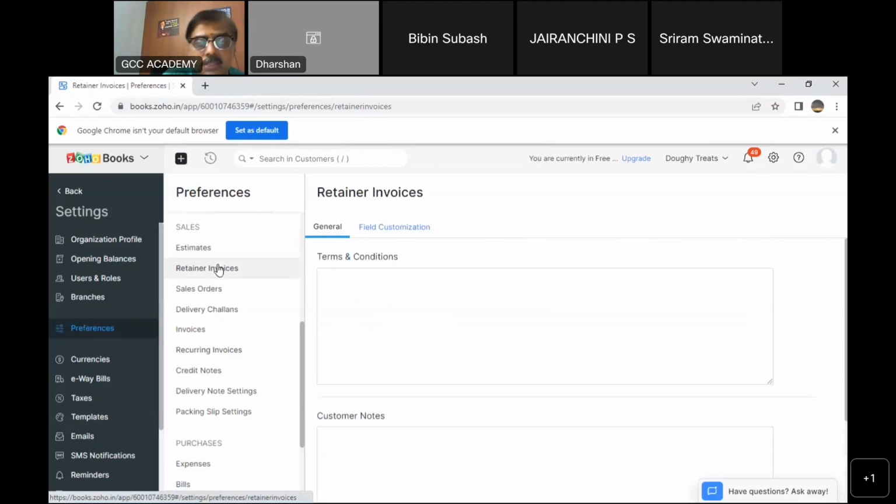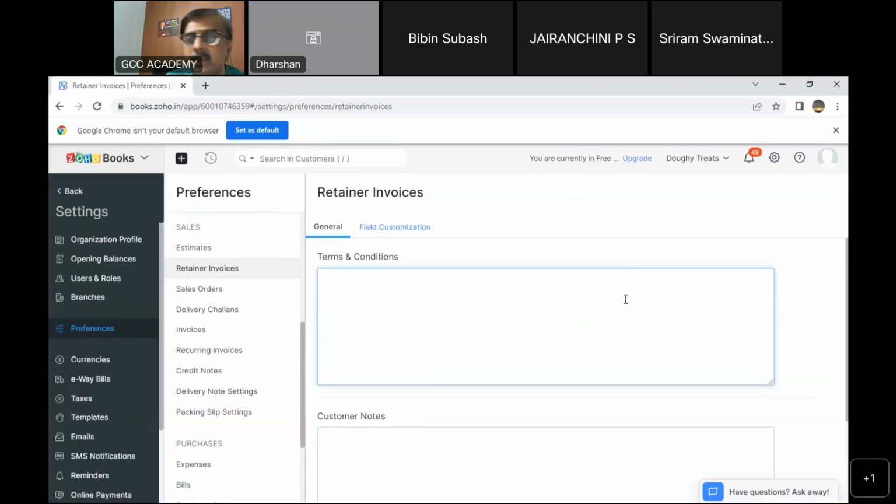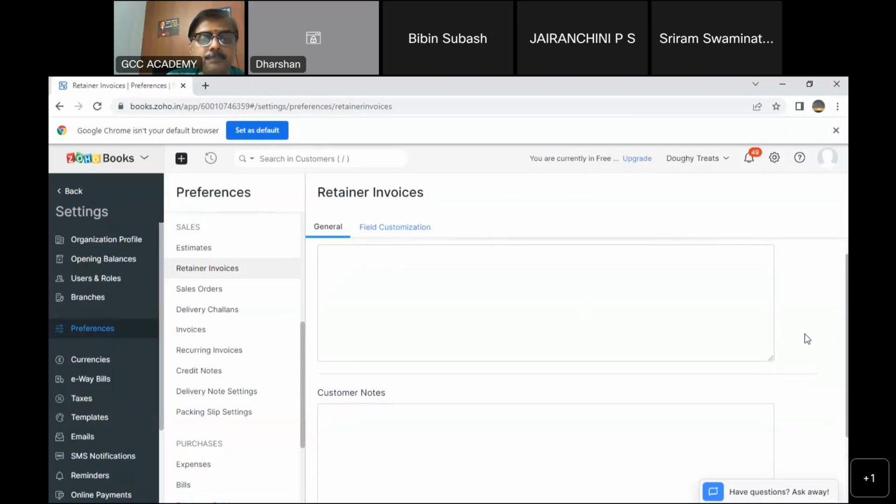Retainer invoices, if you recollect, I told you that I am a chartered accountant. For example, I am offering my accounting services to my clients. Every month I raise an invoice for 10,000 rupees. That's called a retainer invoice. Or I'm offering multiple services to my client, and monthly he's paying me 10,000 rupees. That's called a retainer invoice. So I can actually create a retainer invoice wherein it will get repeated every month.